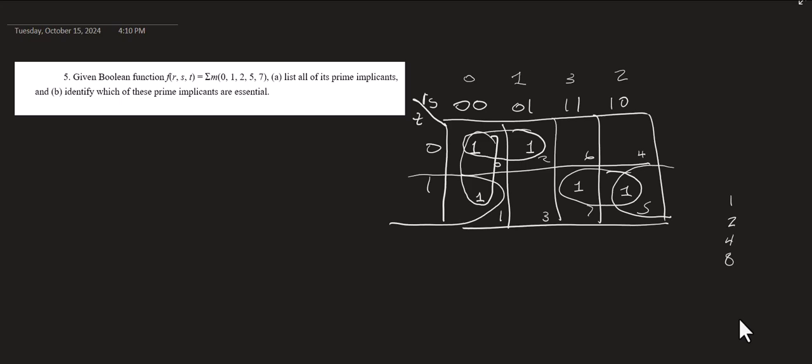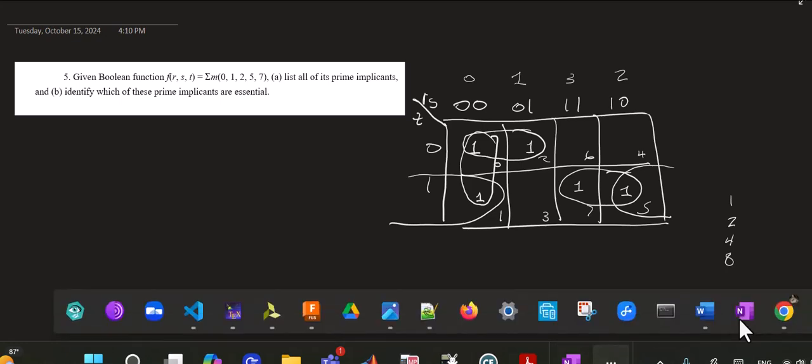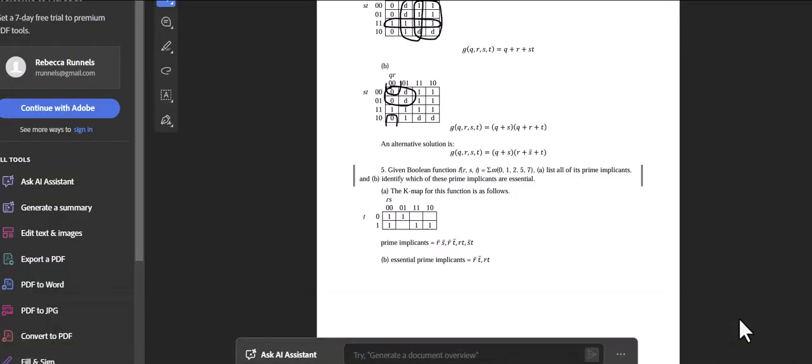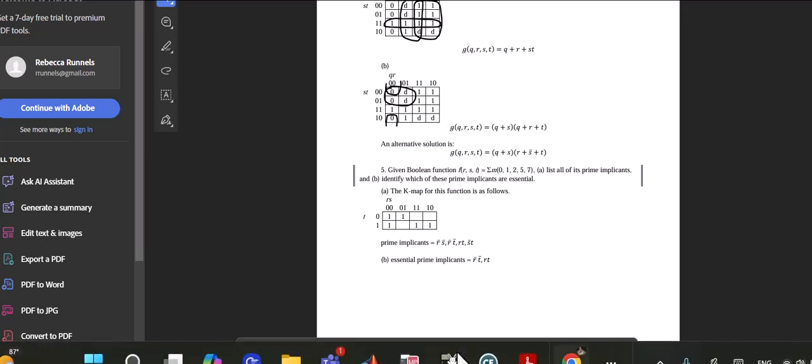yeah. How did he get the ones that he has? So is an implicant just any possible circle? Not just any possible circle. Oh, I was misreading it.